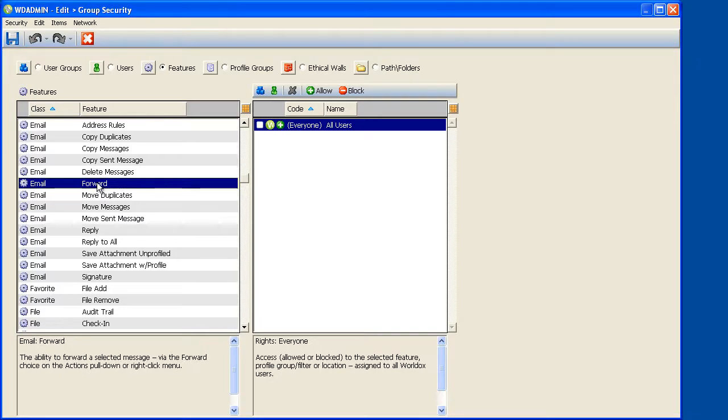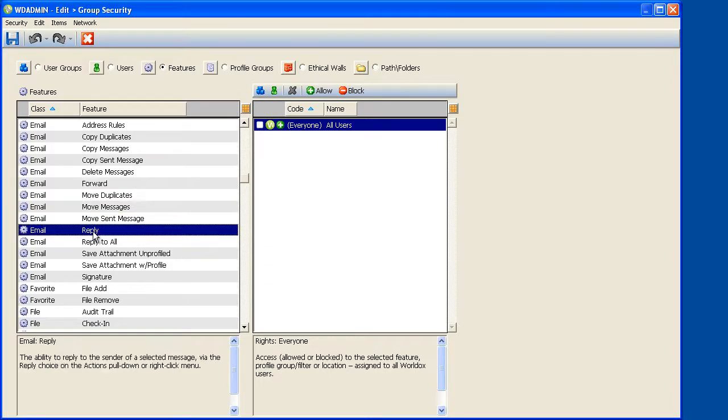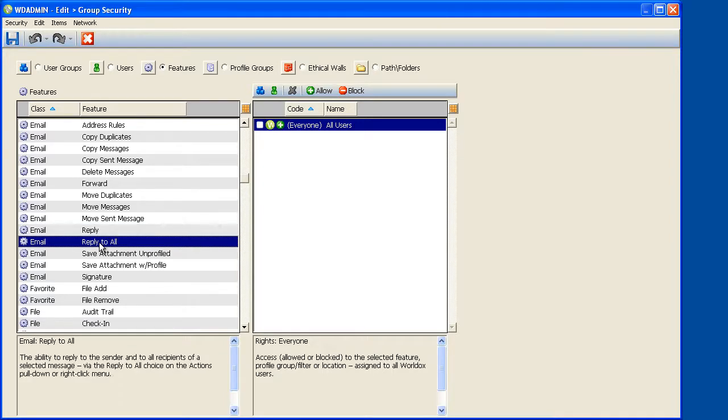Forward, again, is going to be on the email tab interface in Worldox, allowing people to forward email messages. We talked about move duplicates, move messages, we talked about move sent messages. Reply, same thing. On the Worldox email tab, people can reply to email messages. Reply to all, same thing.